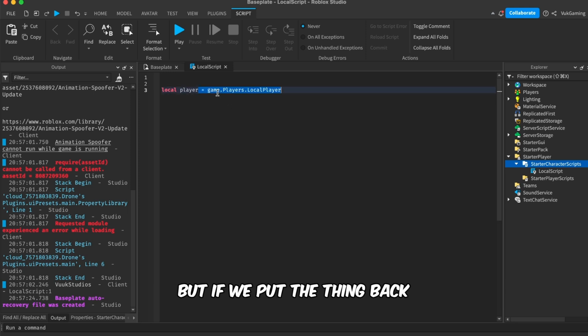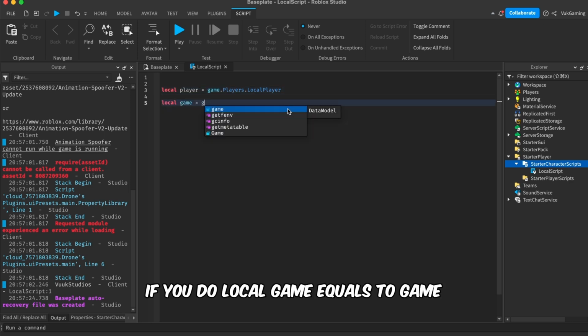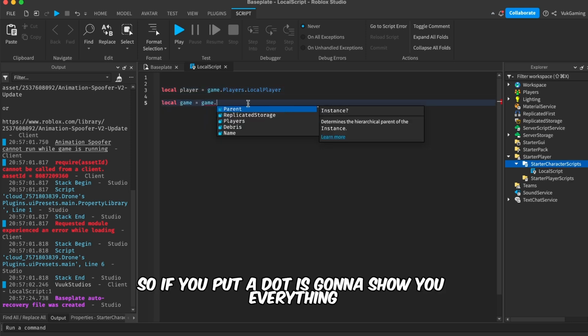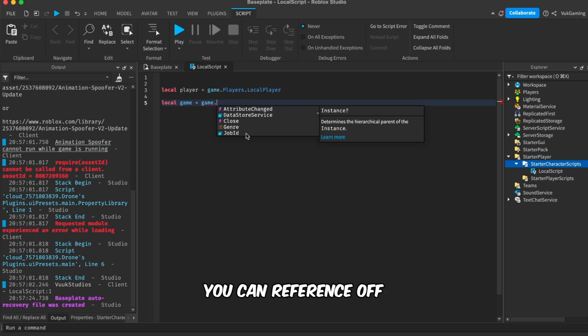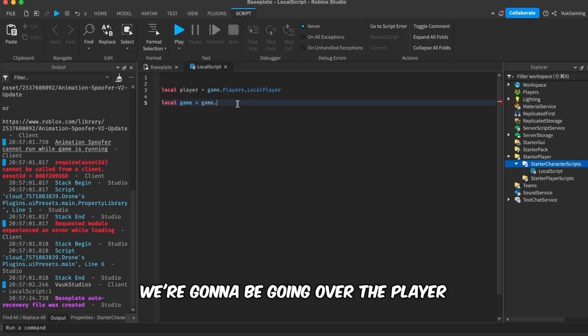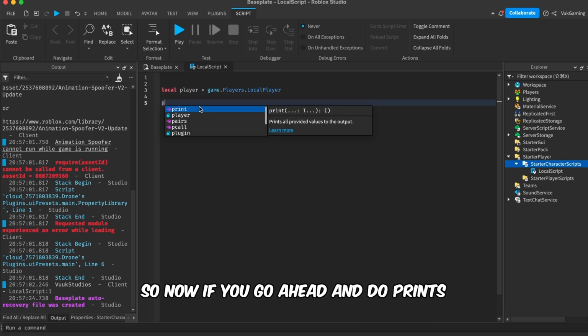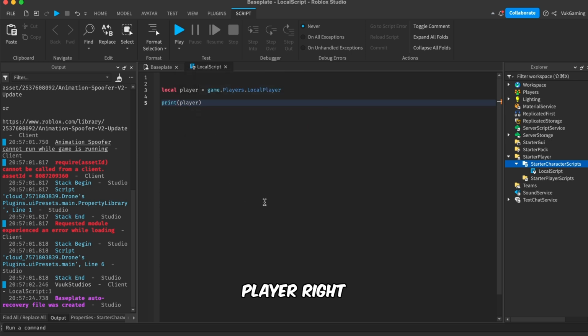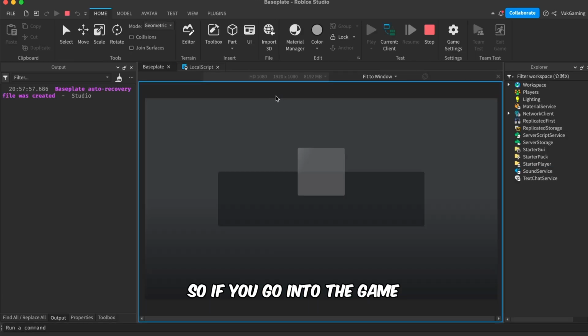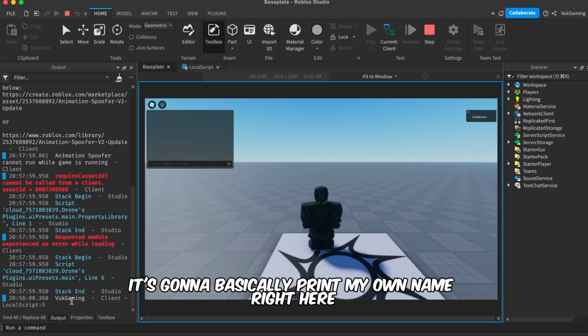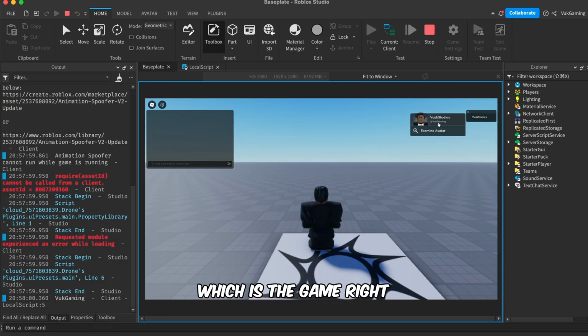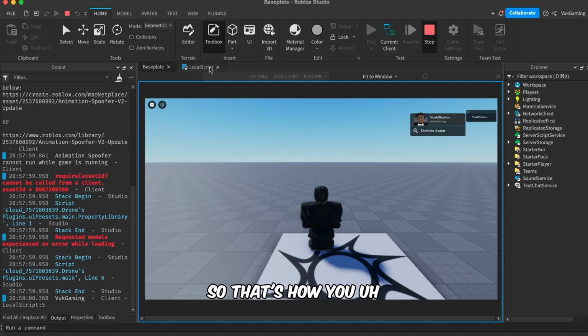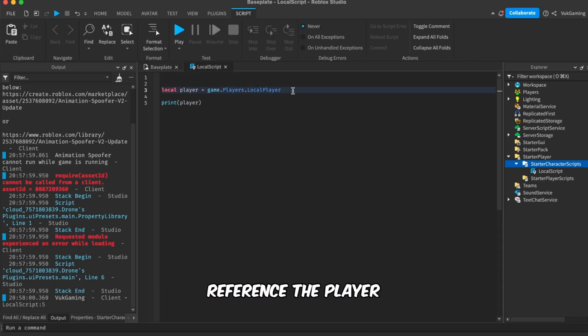But if we put the thing back, it's going to reference. So game, basically, for example, if you do local game equals game, you can do anything. If you put a dot, it's going to show you everything you can reference off, but we're going to be going over the player. So this is how you reference the player. So now if you go ahead and do print player, right? This is going to print the name of the player. So if you go into the game, it's going to basically print my own name right here. So that's how you reference the player.